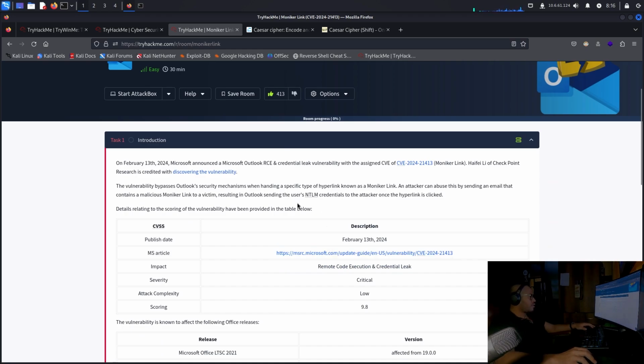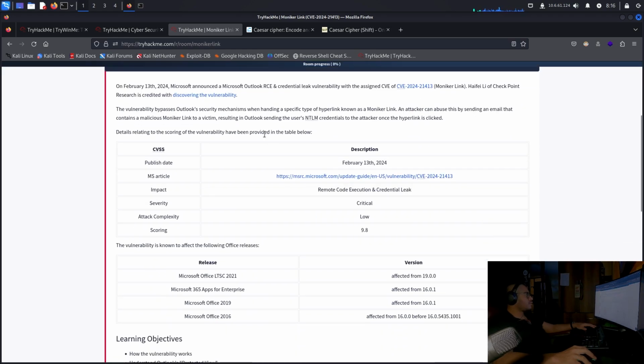Introduction. On February 13th, 2024, Microsoft announced that Microsoft Outlook has a remote code execution and credential leak vulnerability, assigned the CVE of CVE-2024-21413, Moniker Link. Check Point Research is credited with discovering the vulnerability. The vulnerability bypasses Outlook security mechanisms when handling a specific type of hyperlink known as a Moniker Link. An attacker can abuse this by sending an email containing a malicious Moniker Link to a victim, resulting in Outlook sending the user's NTLM credentials to the attacker once the hyperlink is clicked.